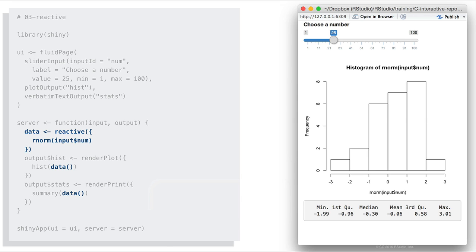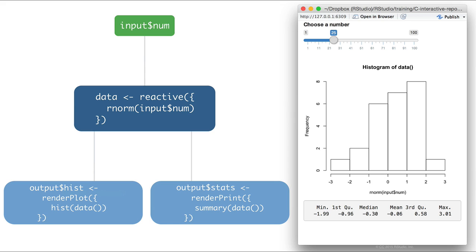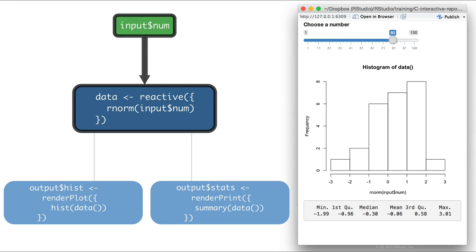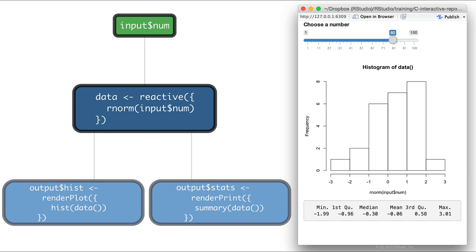Let's look at how this works when we start playing with our app. If we were to change the slider now, input$num would notify the reactive expression that it's invalid. And then the reactive expression simply notifies the things downstream that they too are invalid. The reactive expression didn't recompute any results, it just passed on the notification.